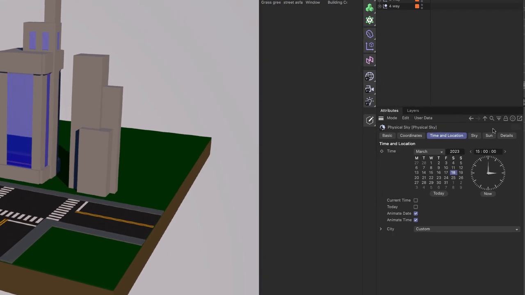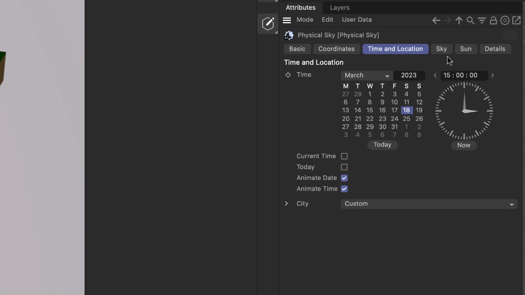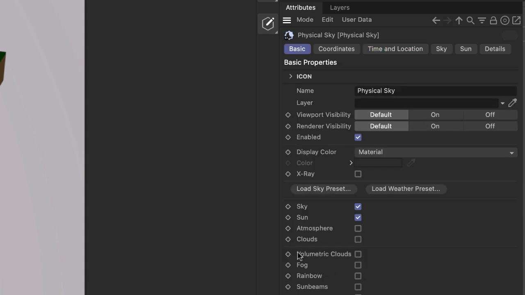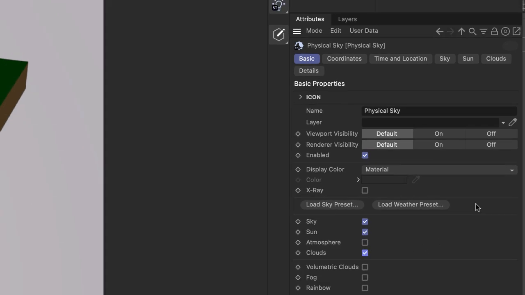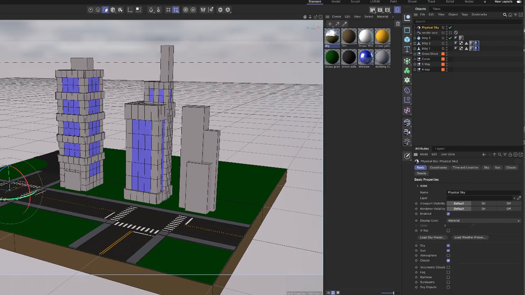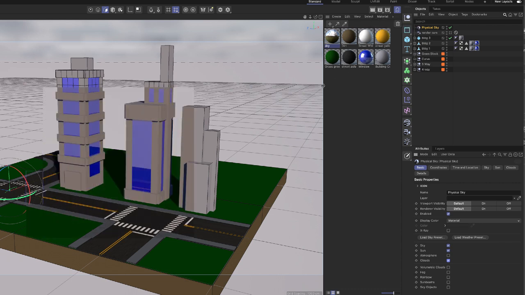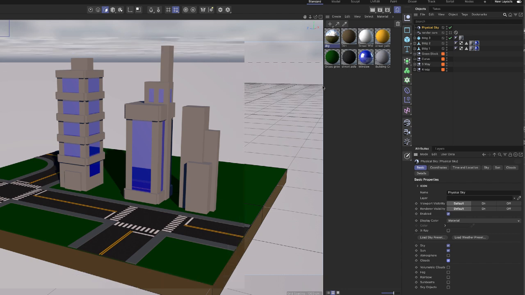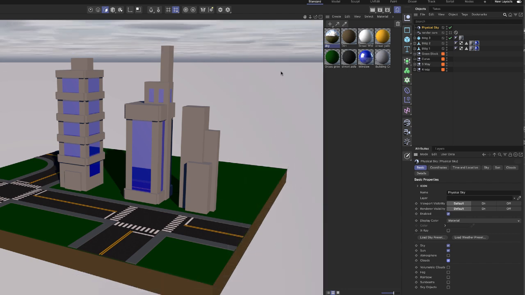Now let's add some clouds to our scene. So click on the basic tab, enable clouds, and let's give this a render. And as you'll see, we have this horizon line. The physical sky, remember, is an object, so we could rotate this object to bring the horizon line down.